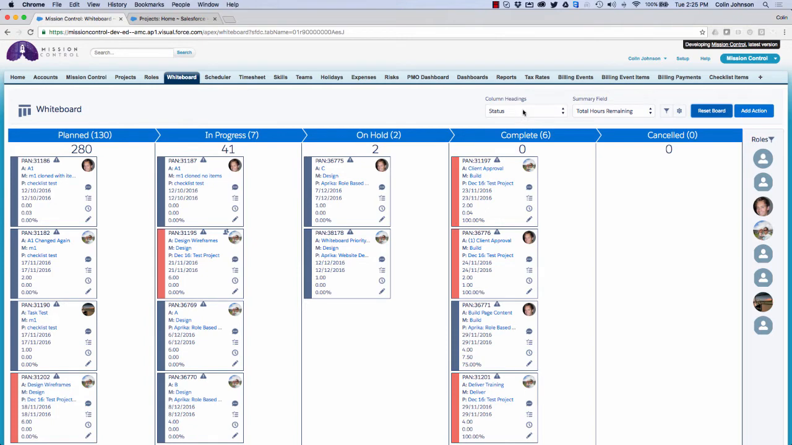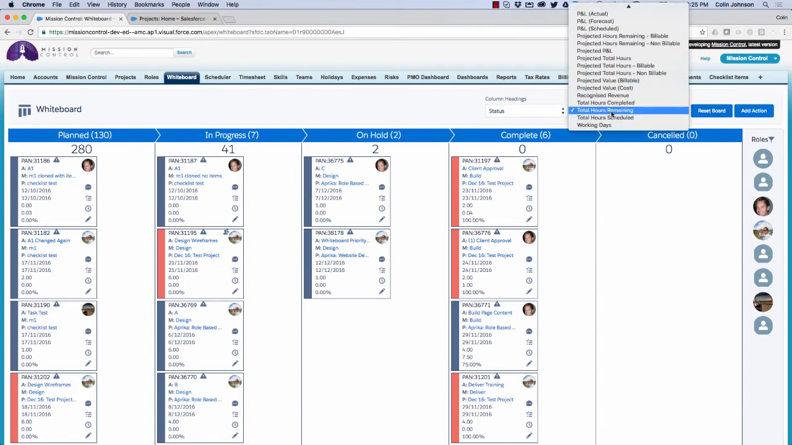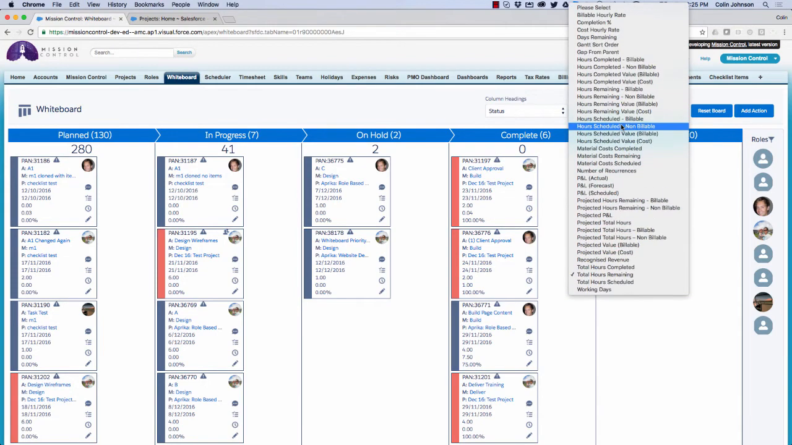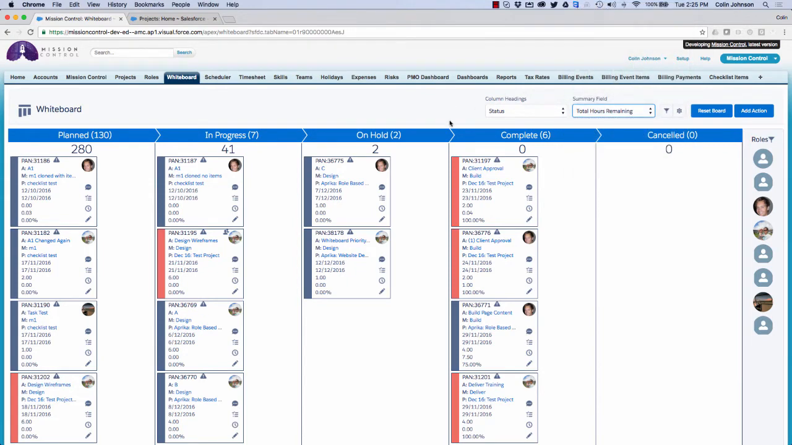Now, in addition to being able to change the column headings, I also have the ability to change the summary field. So this field here, that's displaying currently the total hours remaining against all of the actions within that status. I have the option to change to any one of these fields, pulling in the data from the individual action records. As well as being able to edit existing actions, I also have the ability to add new actions directly from the whiteboard. So if we're currently in a project whip, we can add new actions as the team are discussing them, rather than having to jump off to individual projects to create those.